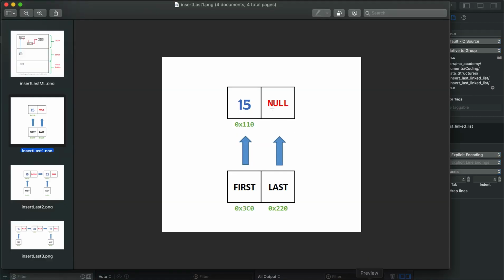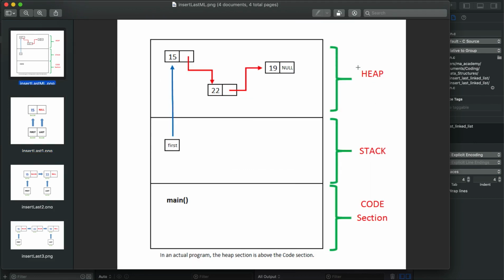Again, let me open this diagram. Whenever we are executing a program, if you want to allocate space inside the heap section, you can do it with the help of a pointer. I said the first pointer will of course point to the first node, and last will point to this one here. I haven't mentioned it in this diagram, but last will point to this node here. As we are creating new nodes, we are doing it with the help of temp.